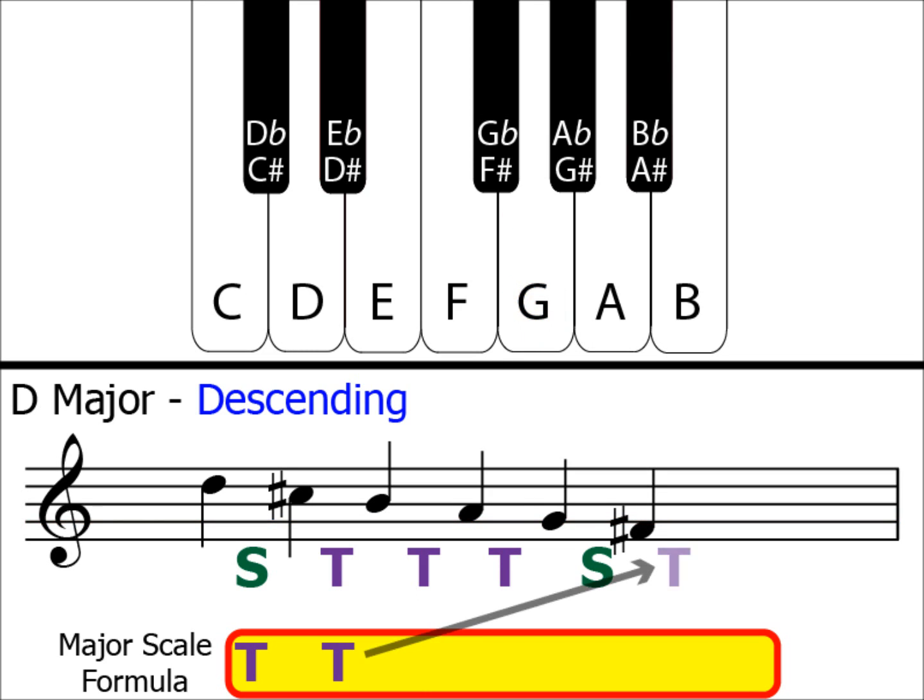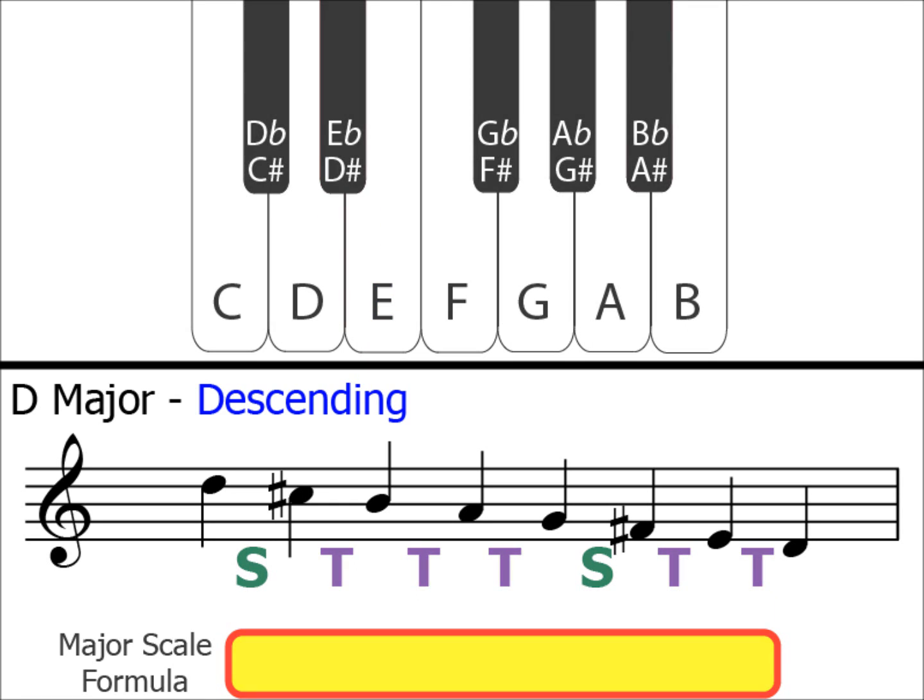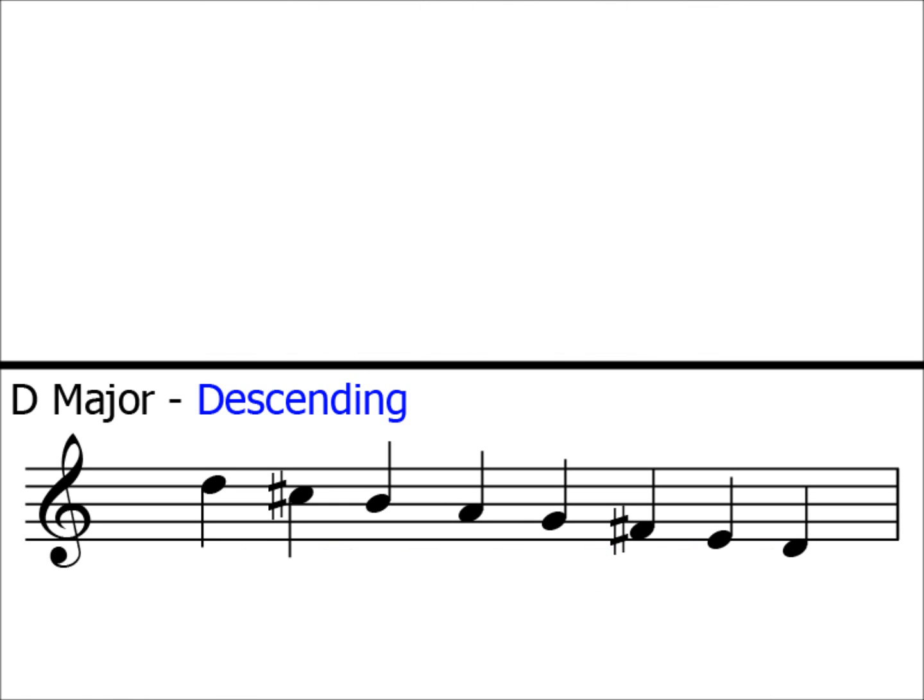A tone lower than F sharp. Here's the F sharp. F sharp to F is a semitone. Another semitone brings us to E. We'll add E to our scale. And finally, a tone lower than E. Here's the E, and a tone lower is D. We add the D to our scale, and here's our completed D major descending scale.